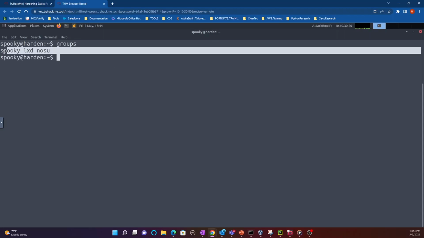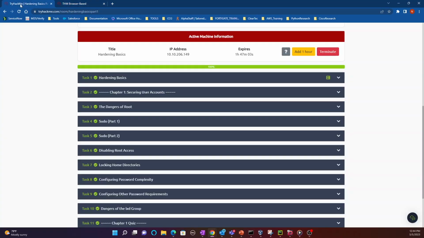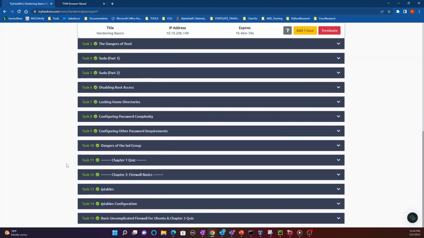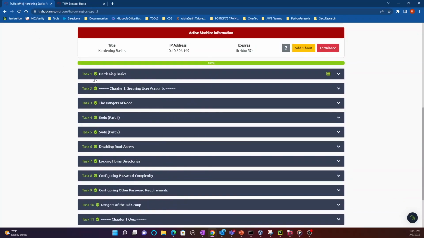Clear the screen out. And we're going to start first of all with the groups command. And as you can see, this is the list of groups that this user is part of. Sorry, he's part of all of those groups. So that's how this room kind of starts out. We've got about 15 tasks to go through, but I'm going to try to knock them out like 2 at a time.